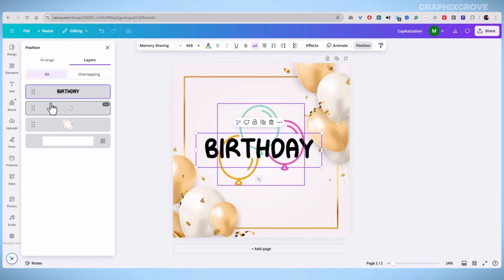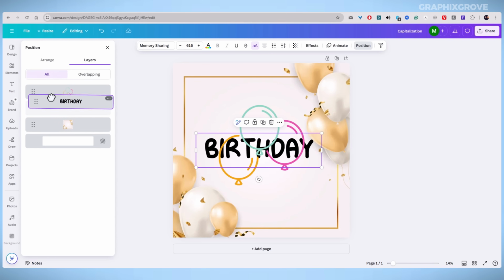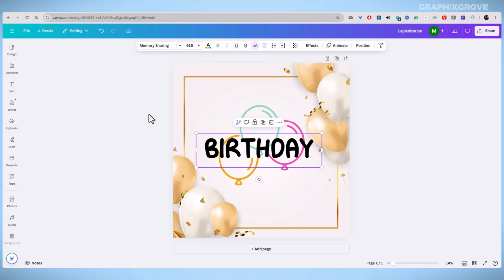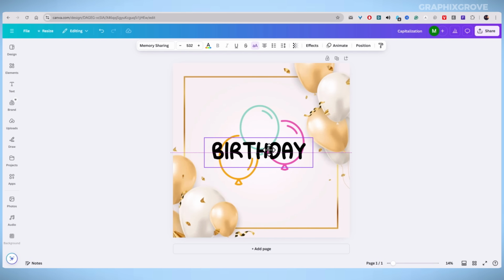Learning to send objects to the back might seem small, but it makes a big difference in how your design turns out. Start with simple designs to practice. Try moving different objects around. Soon, you will do it without thinking.